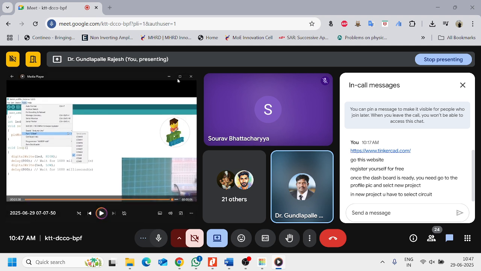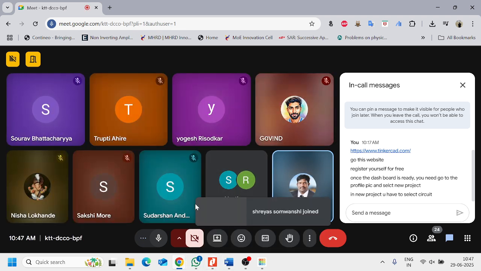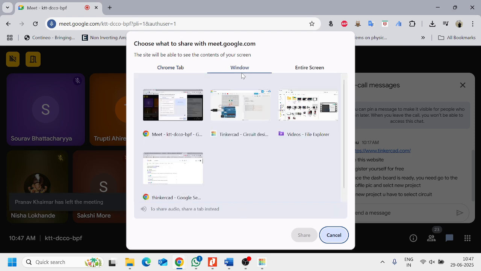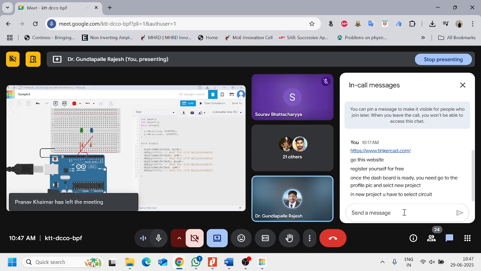So this is the process of creating a simple project. Any doubts in this? Okay, now let us do one simple task. I'm going to share the task in the chat box.